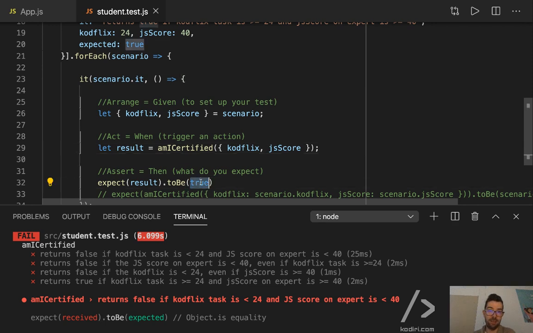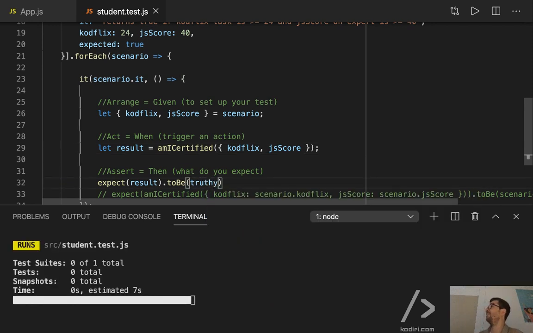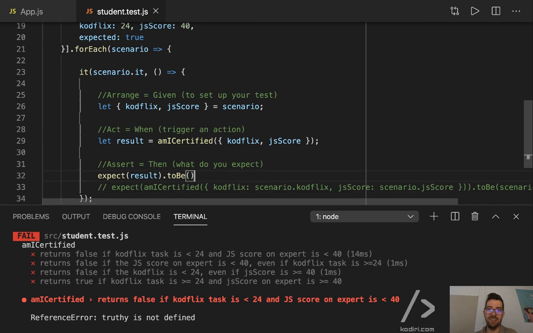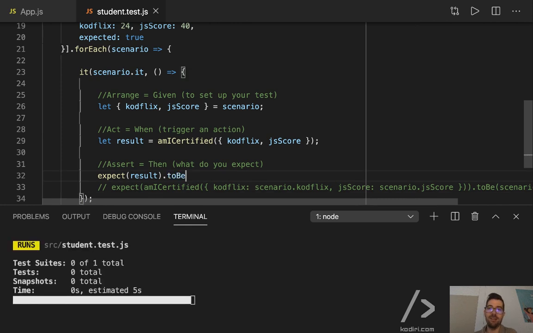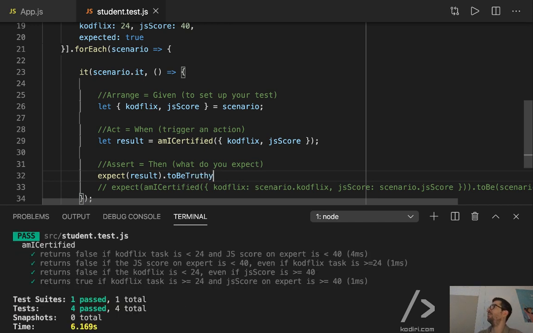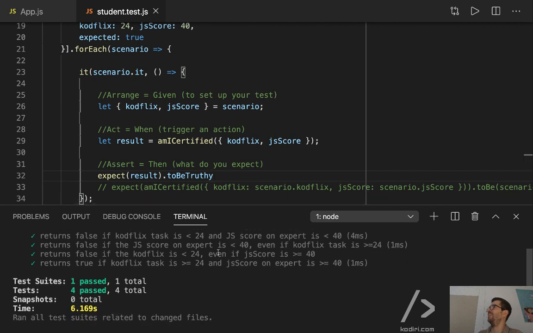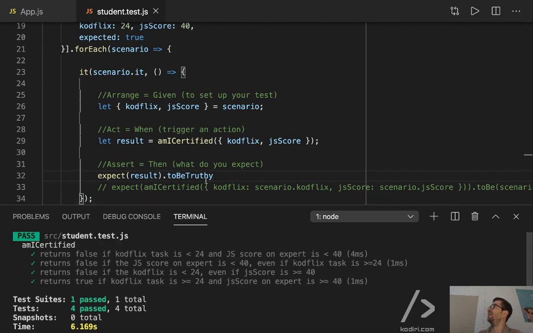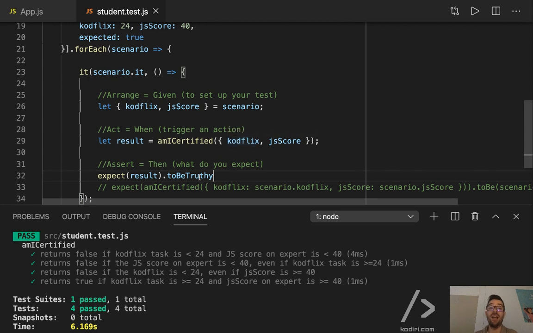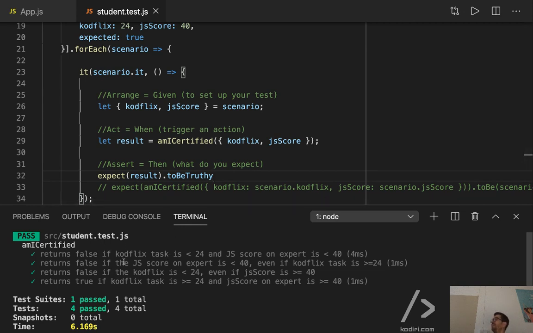To be truthy. Like that? Not inside, not as an argument. I think that's to be without a parenthesis. To be truthy, like that. Does that make sense? No, it's to be in parentheses for scenario expected.